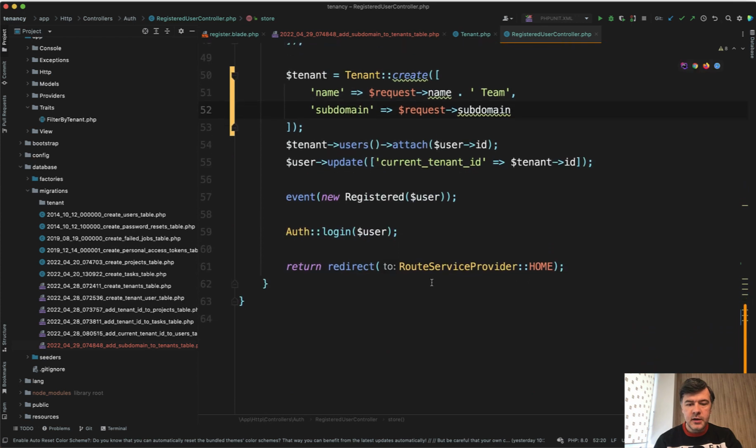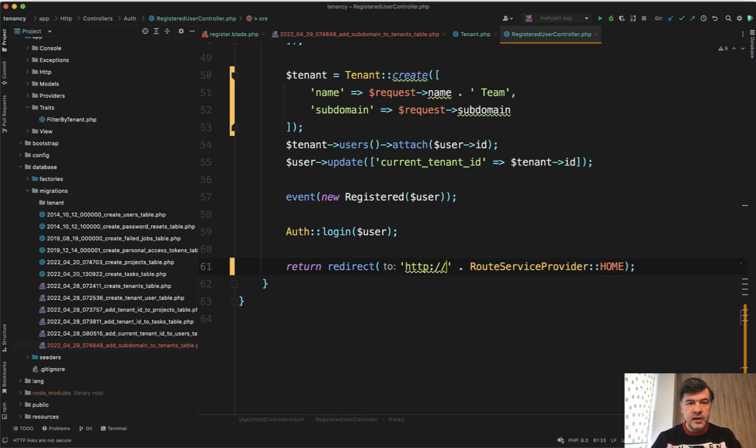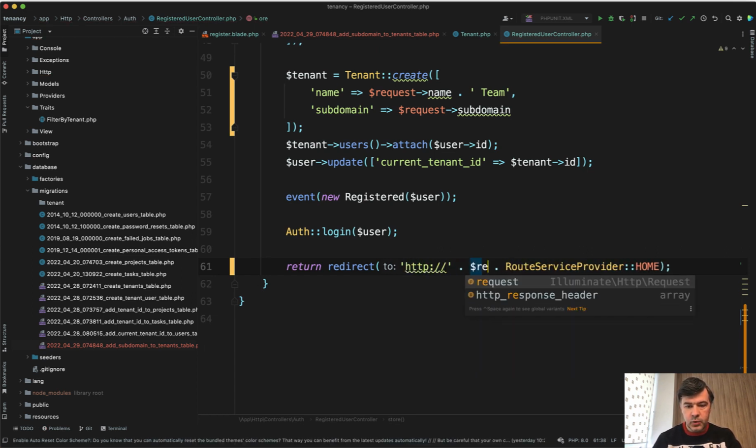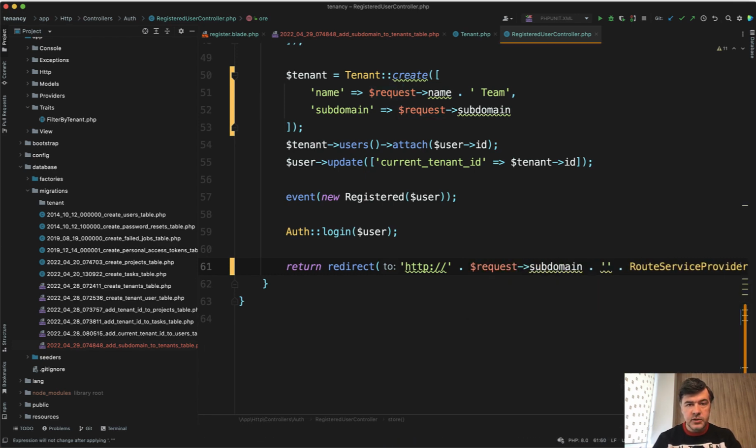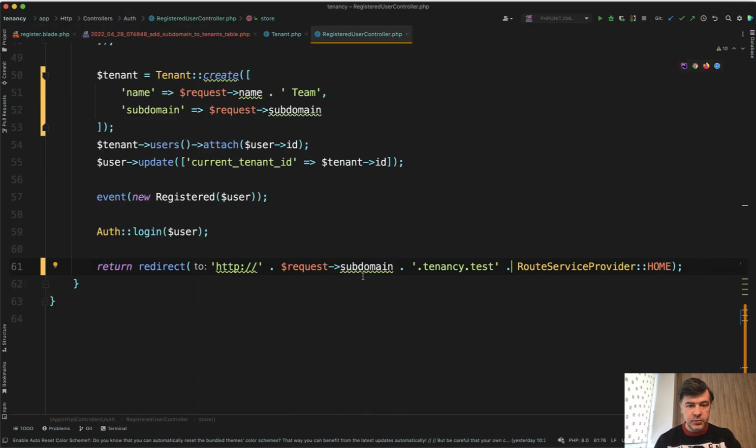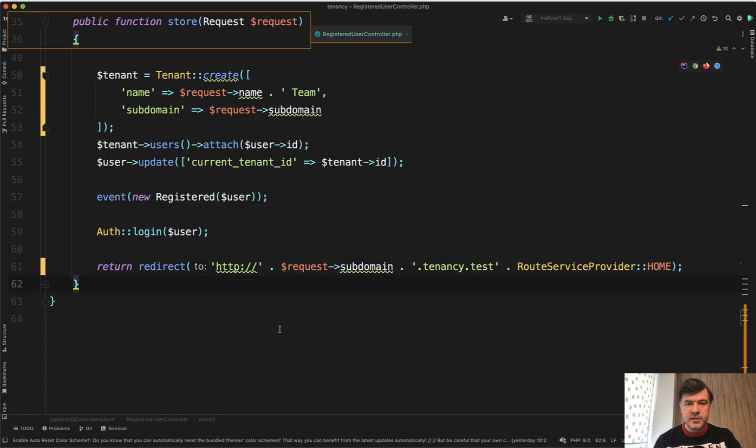And then in the tenant, let's put in here name and subdomain equals request subdomain. And then instead of RouteServiceProvider home, we need to redirect to the full URL, which would be, for example, HTTP and then the subdomain name, which is request subdomain, then our main domain, which is .tenancy.test, and then that home dashboard. But it's not flexible enough, right?